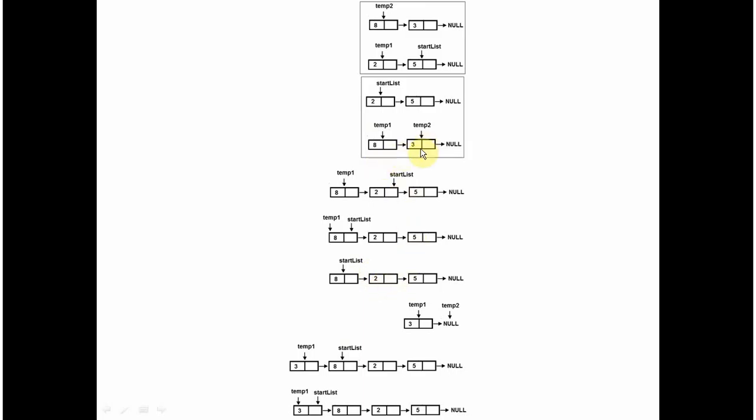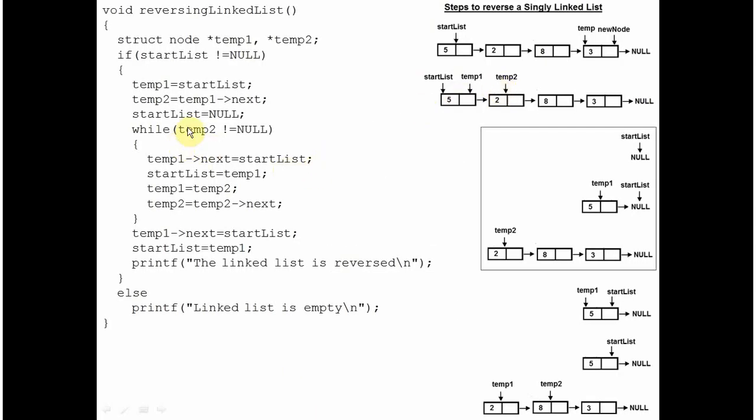Temp2 is still there, pointing at the 3, which is the last node. Now temp1 is set to point at temp2, and temp2 is set to point at the next node. That is, now temp2 has reached the null pointer. That means that temp1 is at the last node. After that, the next member of temp1 is set to point at start list, and start list is set to point at temp1. So this linked list is reversed. Can you see that? This is how the program is doing.